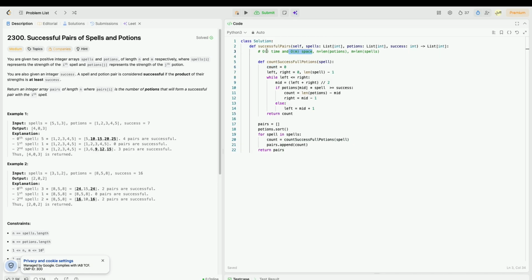Now, in terms of time, we have to perform our search on the potions array, which has length n. So we'll have a component of log n. And then how many times are we going to do this? Well, spell times, right? So that would be then m times log n. That's pretty much all we need to do.